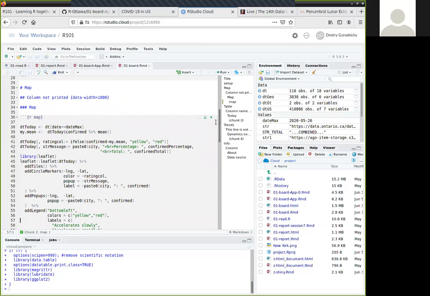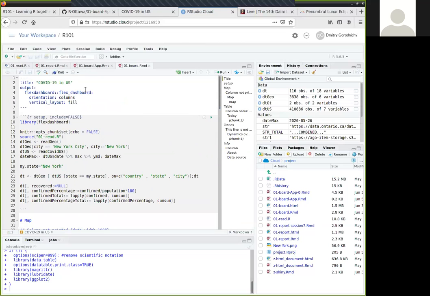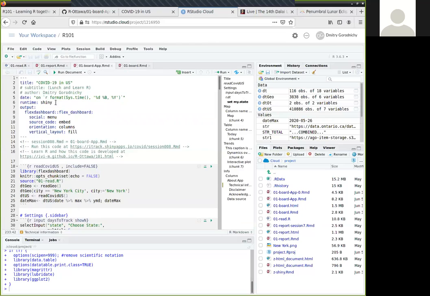And you would see it has a flex dashboard option. So it will create a HTML file out of it. And then by adding Shiny, we were able to make it interactive. So last time we finished this file with you, and let's run this file now and see what it does.